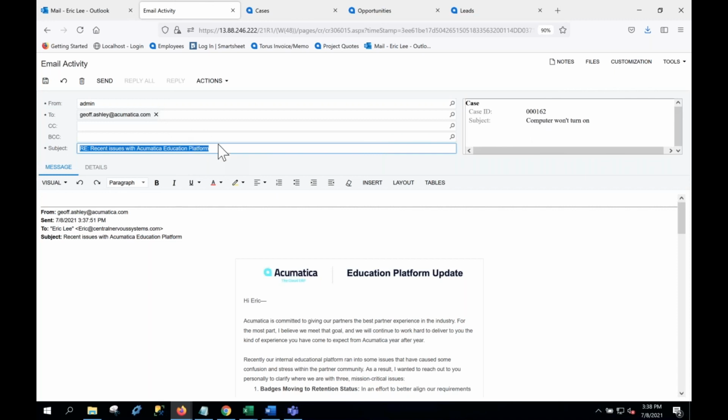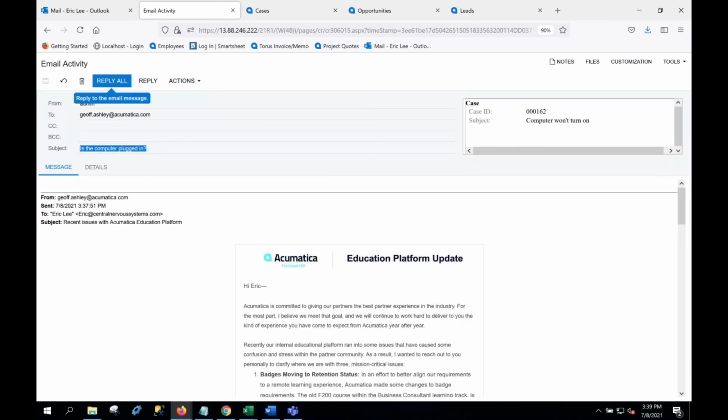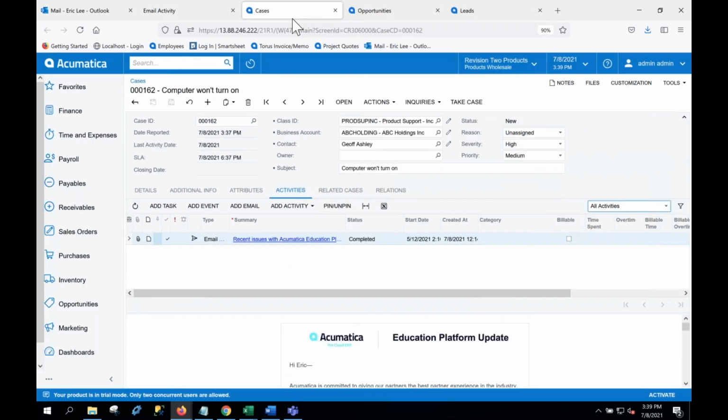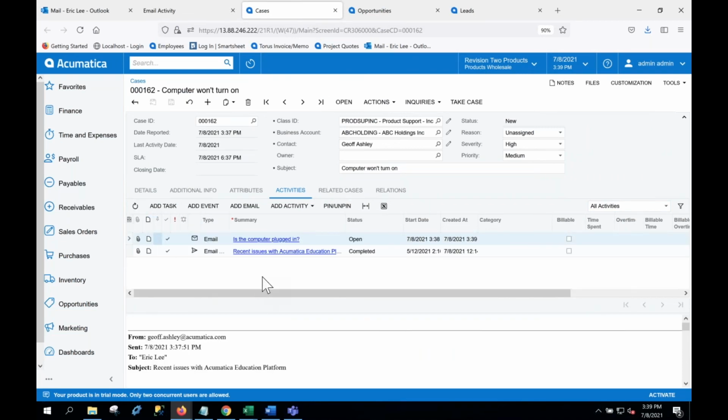As a reply, I'm going to change the subject line to is the computer plugged in and send. When I go back to the case and refresh, now you can see the communication history of the incoming email as well as the outgoing email back to the client.